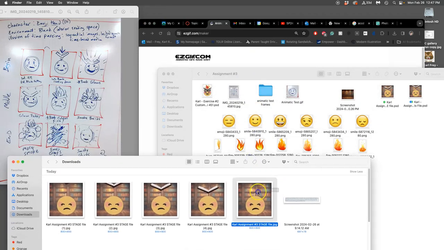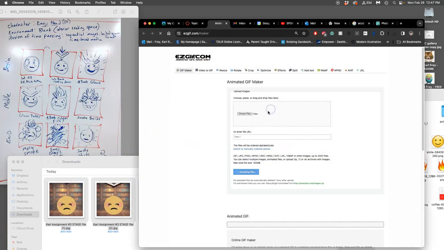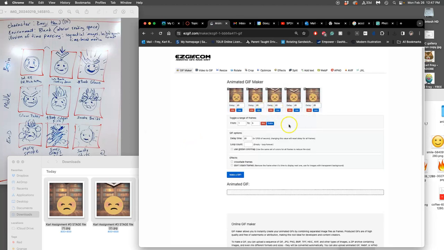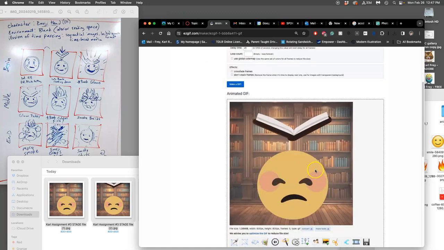Now I'm going to take all of these, and I'm just going to drag and drop them in. I'm not going to take the time to organize them into a folder because this is just a quick test. I'm going to keep the standard delay, and I'm just going to say make a GIF. And it's going to go a little faster than I might need, but yeah, that frame rate's pretty believable.